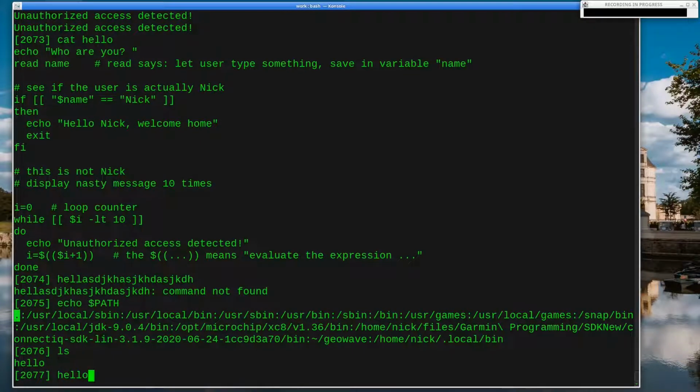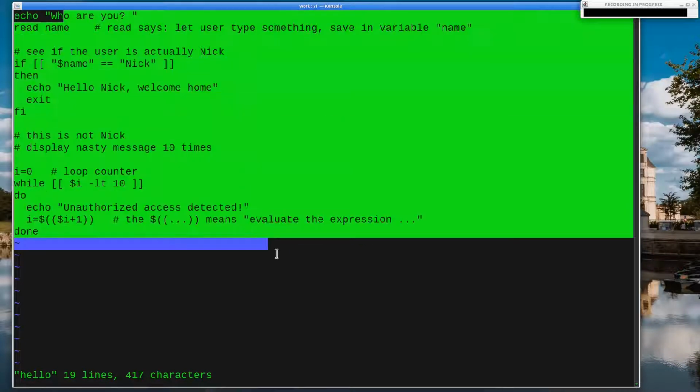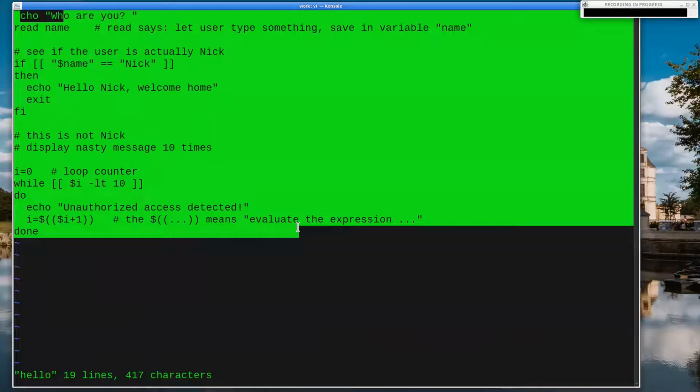But how does it execute it? Because this does not contain assembly language code. This does not contain binary code. It contains bash commands. Well, when bash is asked to execute a file that contains plain text like this, it treats the contents as if it were a bunch of bash commands.